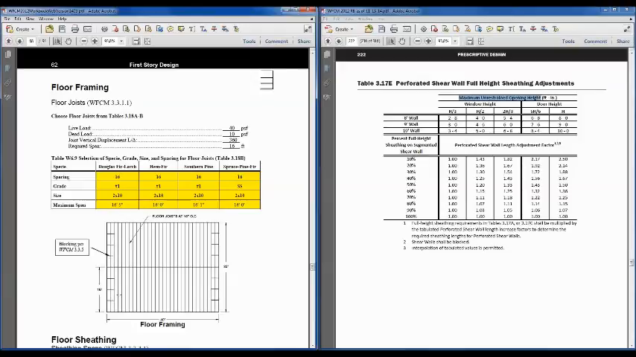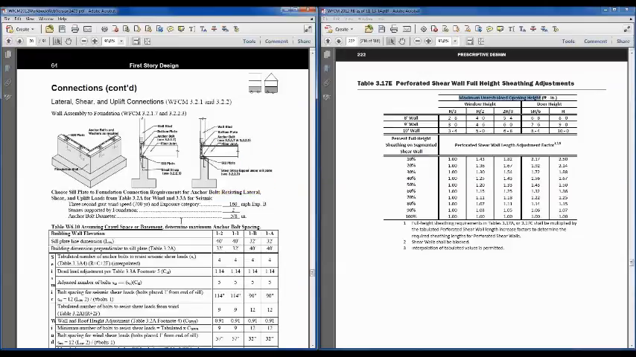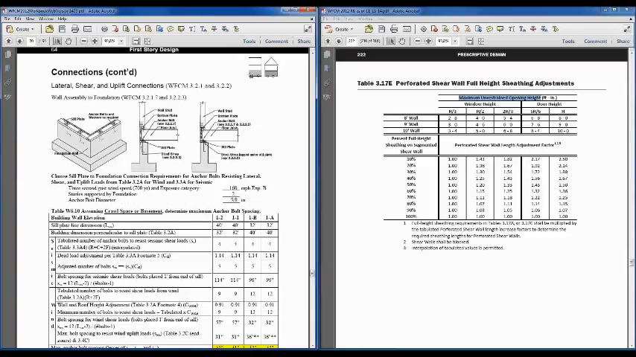So let's jump on down to our lateral shear and uplift connections on page 64 of your workbook. So we'll skip past the floor framing, we'll skip past the table 1 lateral and framing connections. Here's something new that we haven't seen yet. And again, these little icons up here in the top are going to show you that we're looking at the connections of the first floor to the foundation system. So this is the wall assembly to foundation system.